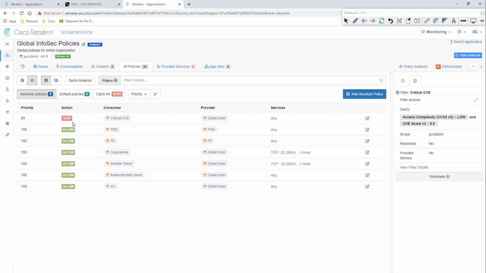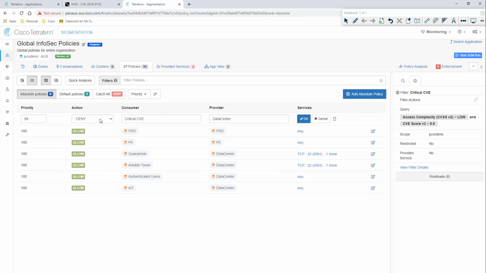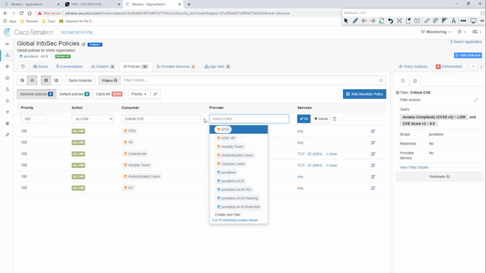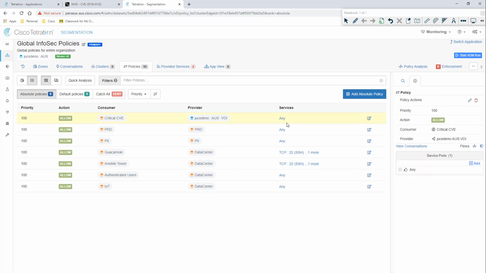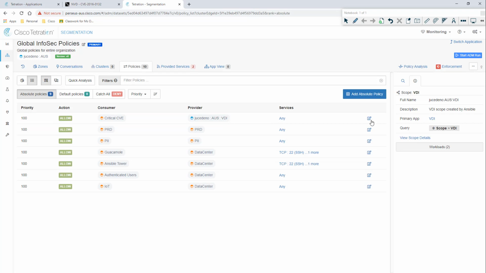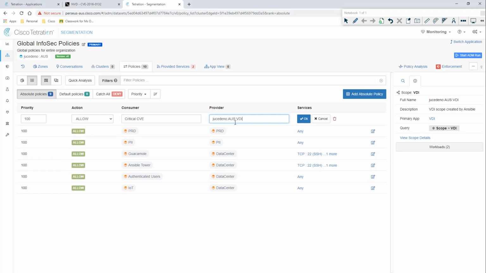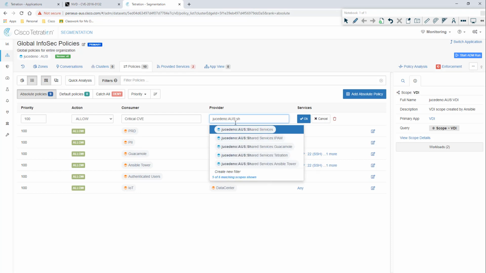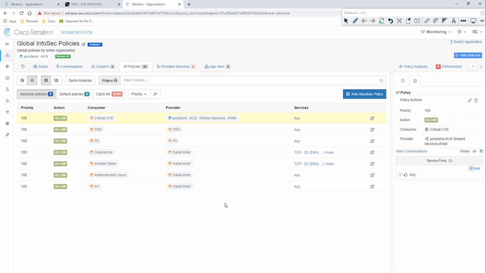In reality, what I would really do is probably edit this rule. I would set this to allow. I would say 100. Whoops. I would set this to allow because it's a whitelist, and then I may only allow it access to specific things within my data center. Like maybe I would allow it access to my VDI environment, and I would only allow it access to certain things, or maybe shared resources or something like that. I would allow it to maybe utilize DNS or something like that. So let's do shared services, maybe just IPAM. You know, I'm making this up, right?